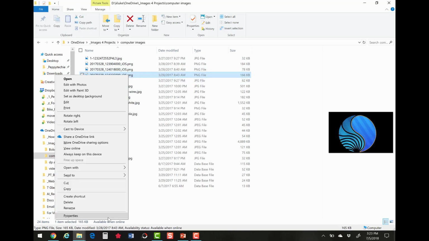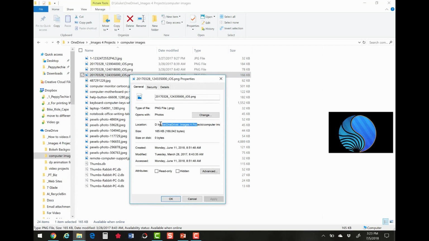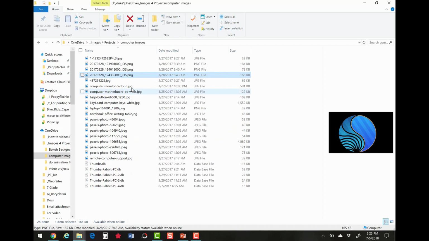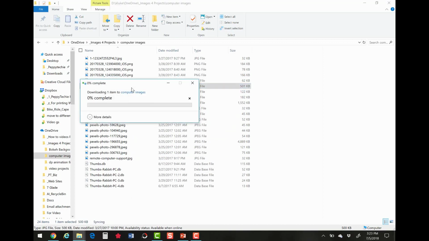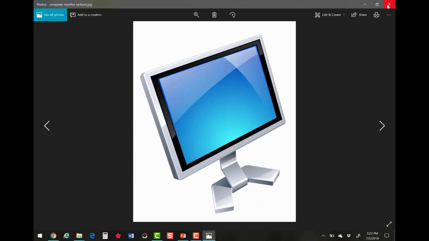And all of this, it's not on my computer. Right here, it's on my OneDrive, it says it's on my D drive, but notice size on disk is actually 0 bytes. So this is the actual size of the file, it's still very small, but there's nothing on my disk. Now, if I wanted to bring this down, all I have to do is double click on it, and it's going to download it. Open it up, and then I could use it in a project.